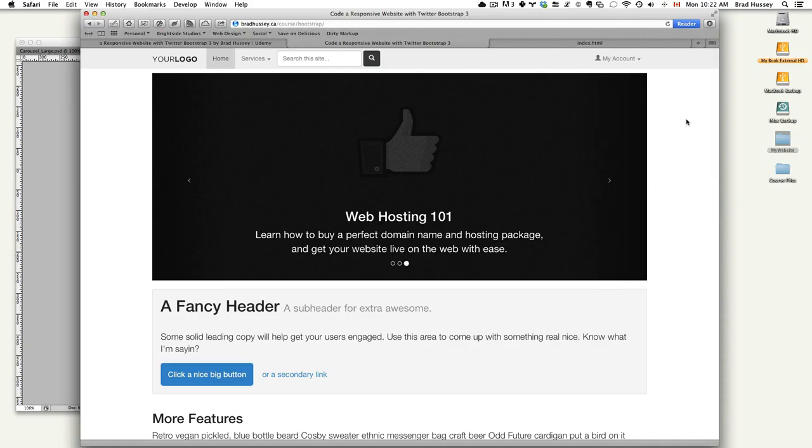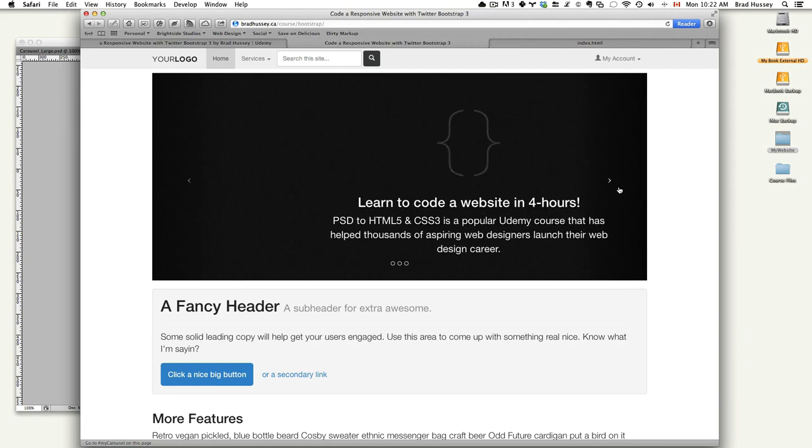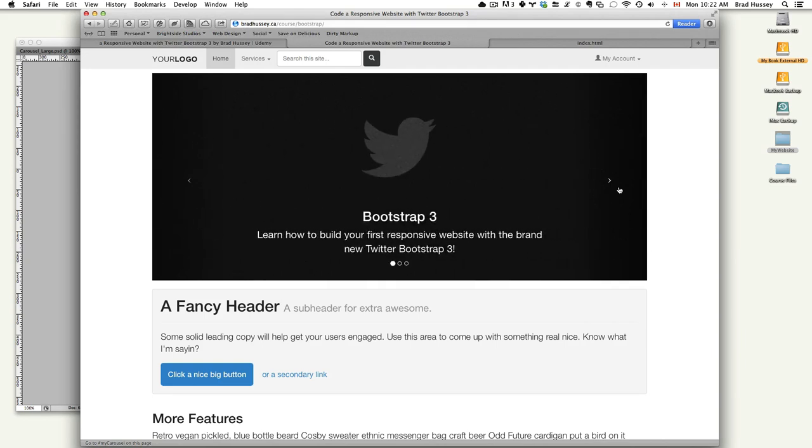So in the next lecture, we are going to code the carousel. So this big thing right here, we're going to use the background images that we just exported super fast out of Photoshop. And we're going to make this work, and it's going to be awesome. So I cannot wait to see you in 1 minute.